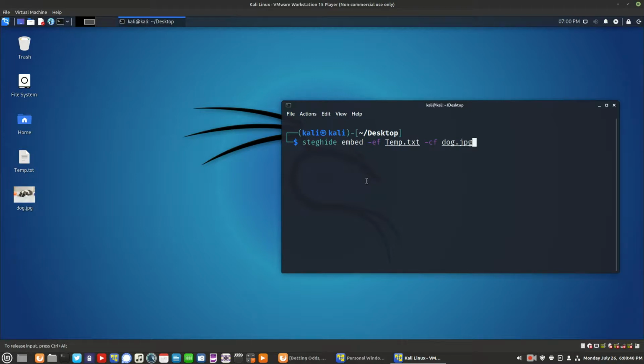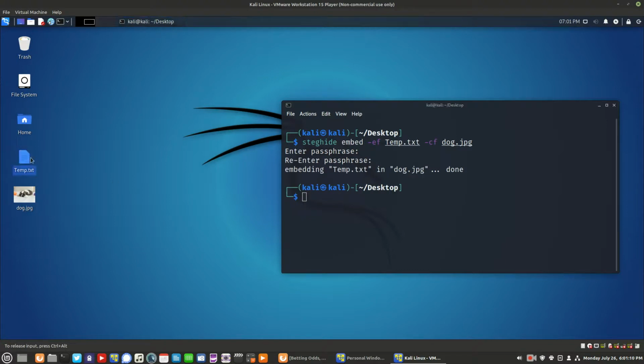So the -ef stands for embed file, which we're using the temp.txt file. -cf stands for cover file, which is the file you are adding to the text, which is dog.jpg. So we're going to click enter. I just used 123 for the passphrase. You just use whatever you want, but it says it's done. So now I'm going to delete the temp file.